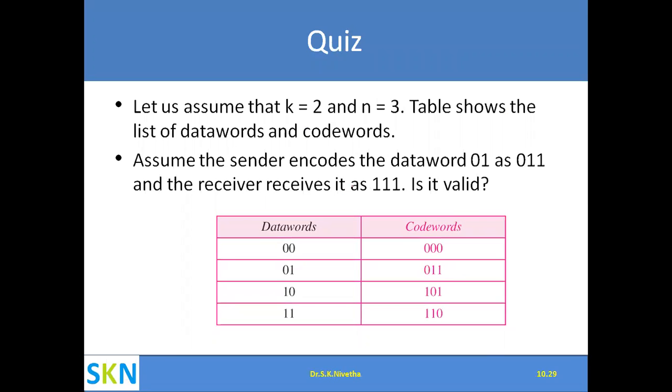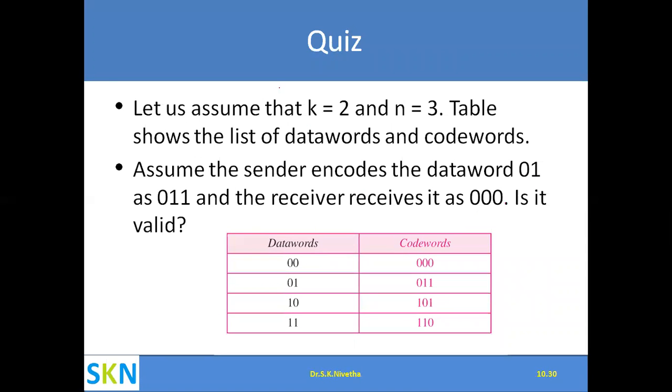Now, for the same case, the receiver receives 111 instead of 011. The receiver checks with the list of valid code words. 111 is not available here at all, so he simply says this is an invalid code word. Some error has happened, and he simply rejects the incoming data. Then for the same case, if the sender sends 011 but the receiver receives it as 000, is it valid?